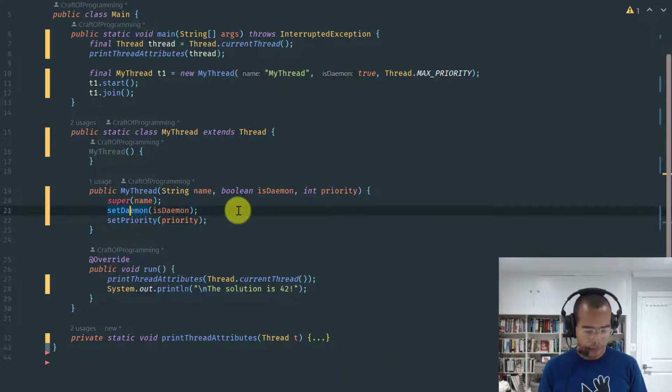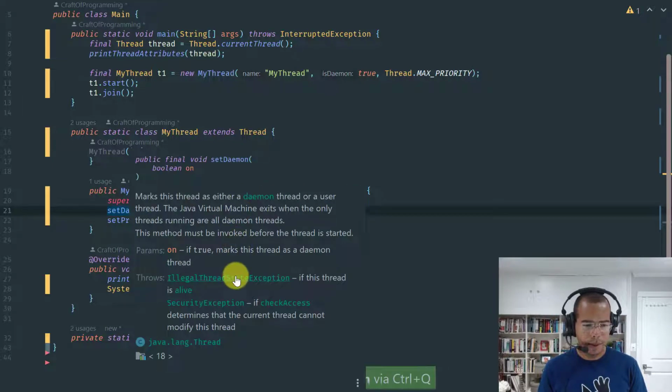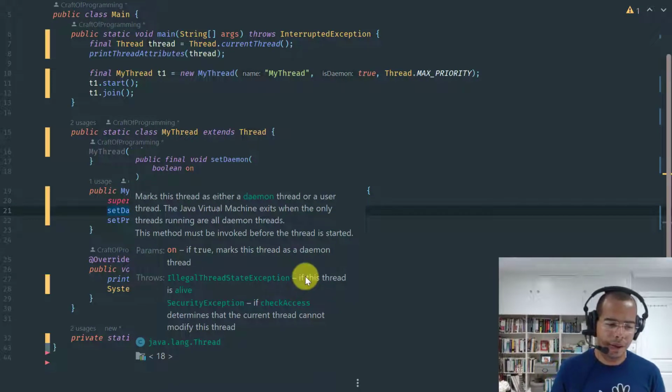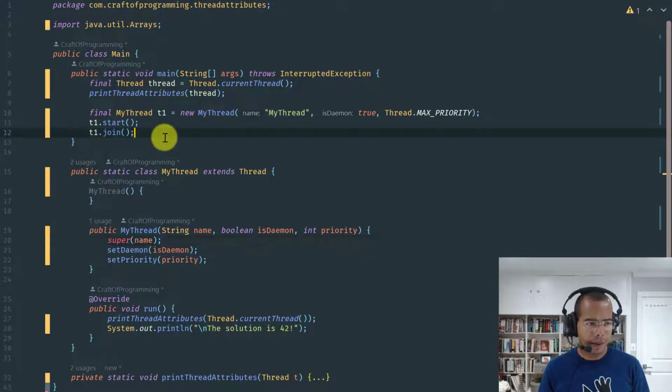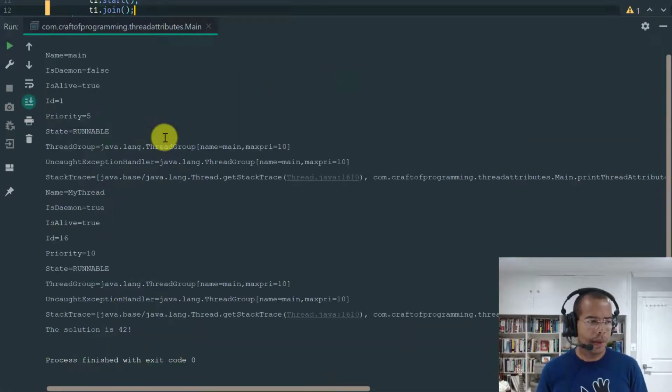Another thing that is important about the daemon property is that you cannot change the daemon property after the thread is created. If you do that, you're going to get an IllegalThreadStateException. So now let's rerun our program here and see what we have.